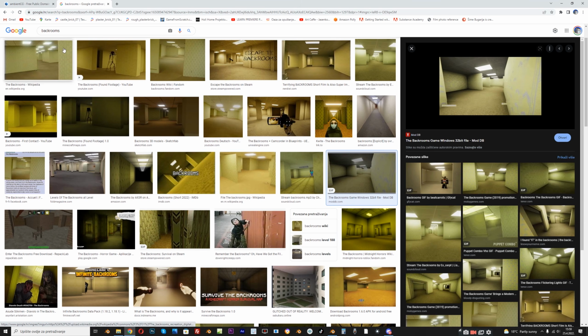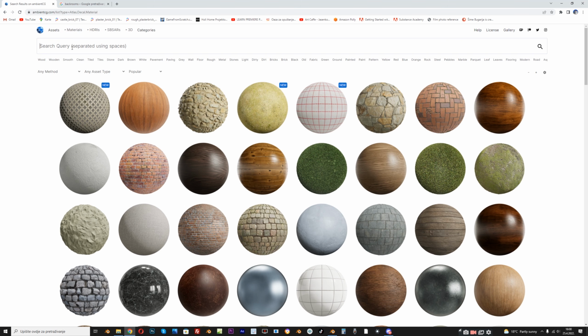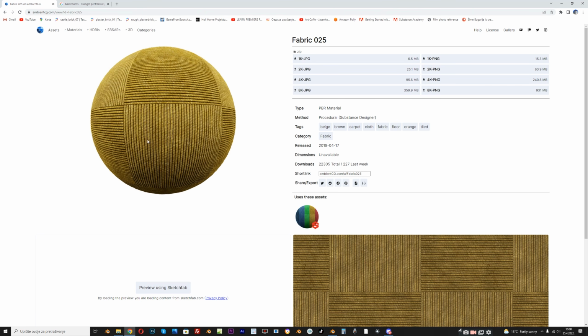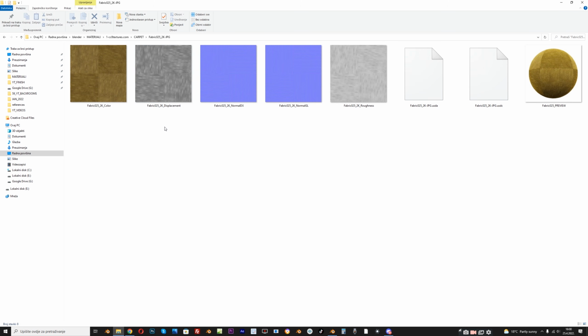So I found a nice one on ambientcg.com, and I will put the links in the description for all textures I use in this tutorial. But we can go to material and search for carpet. And I use this one. And I download this 2K texture, and this is how this looks. And now I will copy this address with Ctrl C, so I don't need to navigate to this folder later.